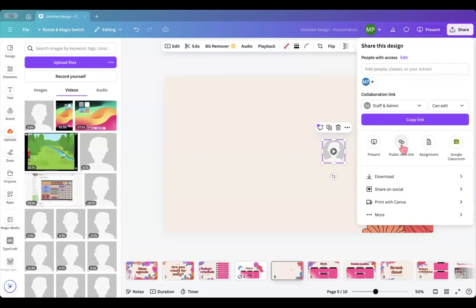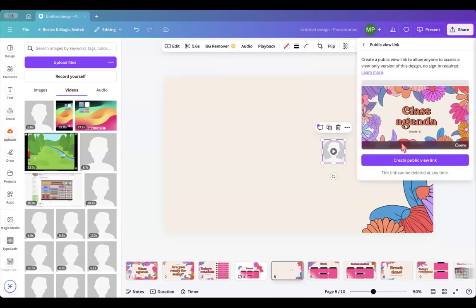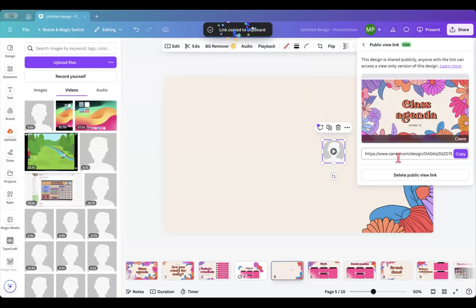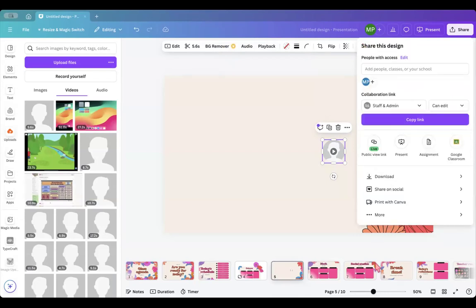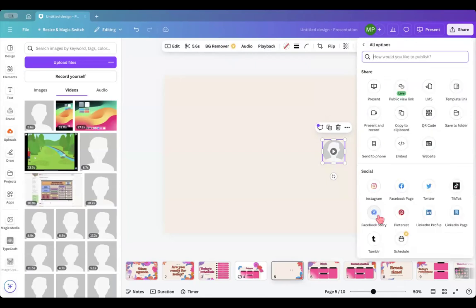If you just want them to view your design, you're going to want to hit public view link. This is going to create a link that is just a viewable link and they cannot change or make any edits to it. But there are more ways that you can share this also. So if I click on more, here I can create a template link. So if I have made a presentation that I want students to then make a copy of to create their own changes, I'm going to make a template link so that everybody makes their own copy and they make their own changes.